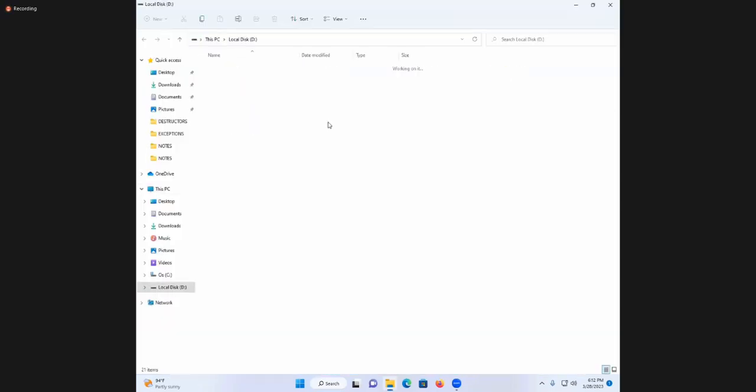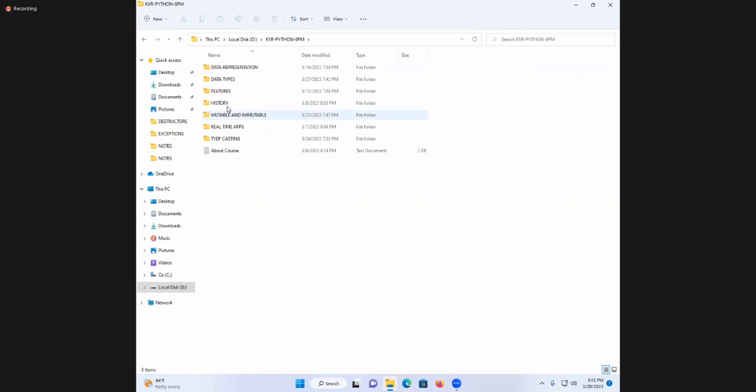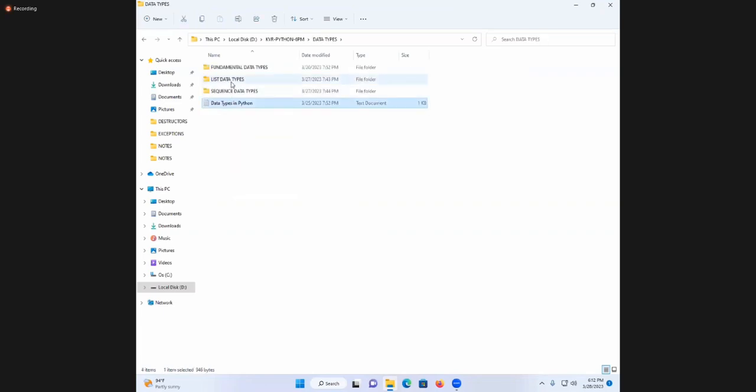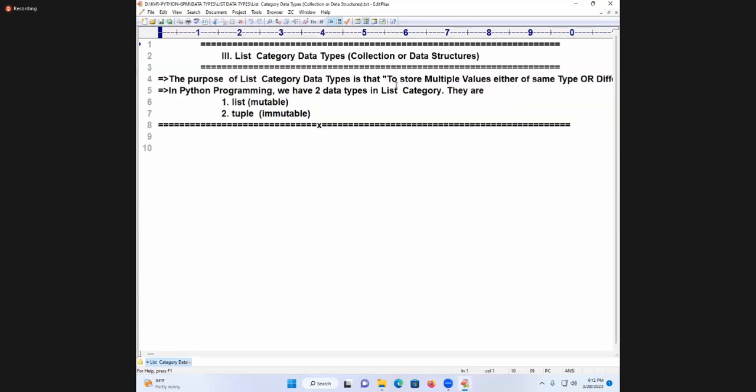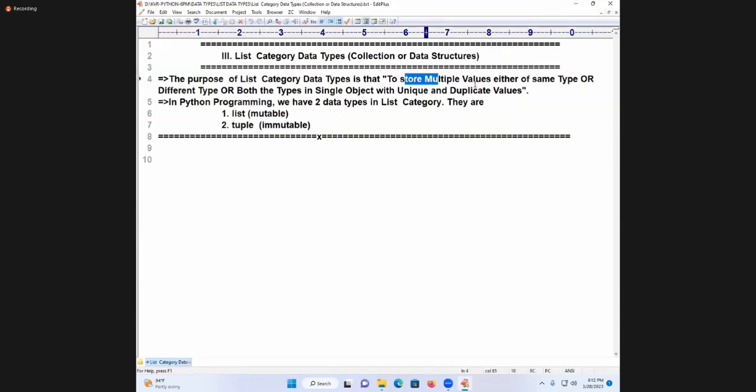I hope you remembered. We started with the most important data type, the list category data type. What is the purpose of the list category data type, students? To store multiple values, either of the same type or different type or both types, in a single object with unique and duplicate values. How many categories are there? Two. One is the list data type, the other is the tuple data type. And what is the difference between list and tuple? List is mutable, tuple is immutable.